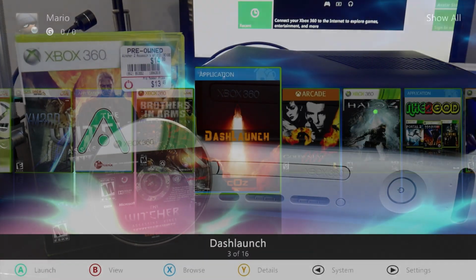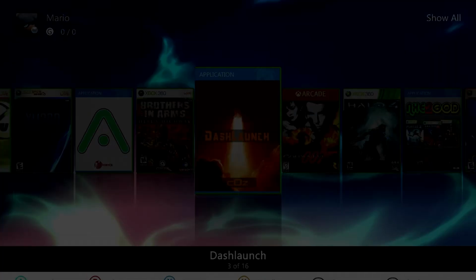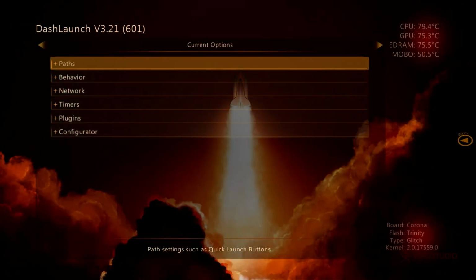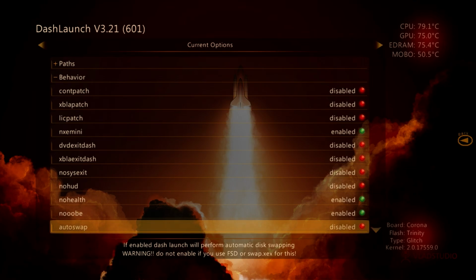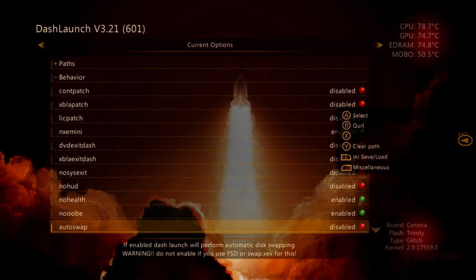What you can do is find Dashlaunch on your installation, open this up, and here you're going to come down to Behavior, and there's going to be this setting at the bottom, which is AutoSwap. Now pay attention to this. It says here, if enabled, Dashlaunch will perform automatic disk swapping. Warning, do not enable if you use FSD or swap.xex for this.